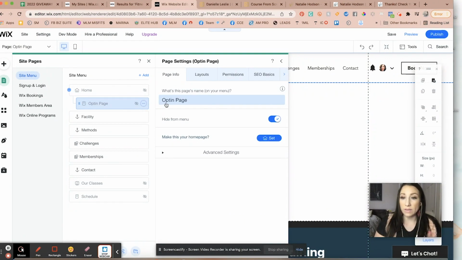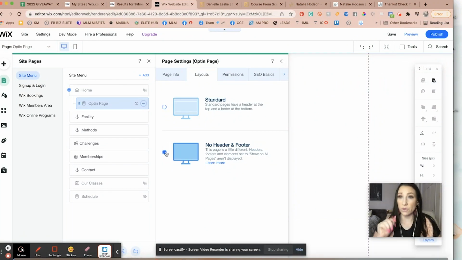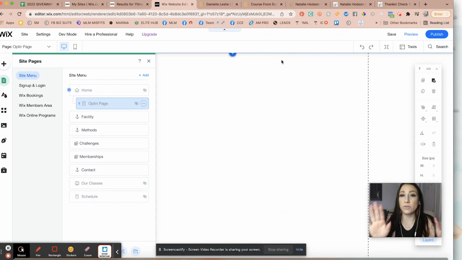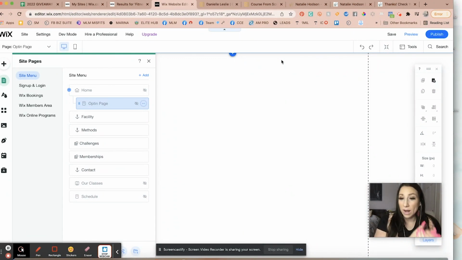Now, the next important thing to remember is the layout of this page. On this page, we want to make sure that we select no header and no footer. The reason that you do not want a header or a footer on this part of your funnel is because if you remember in video number 1 or 2, we talked about wanting a very simple flow, that it has a purpose, that it's very clear what they're clicking on. When you remove the header and footer, you are removing any potential distractions or barriers that your prospect, lead, or potential customer could encounter when they visit the site.